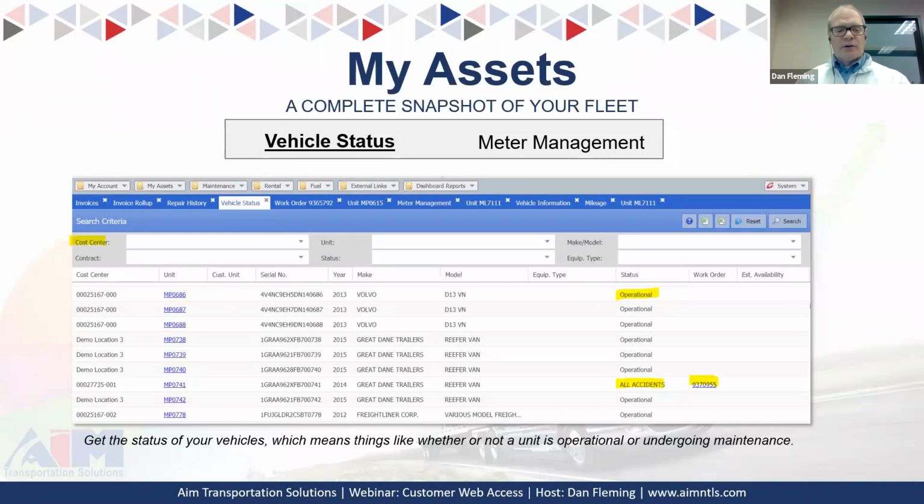And right here under cost centers, you can slice and dice the data any way you want. So you can just look at a different segment or location, or you can go into just simply looking at one particular type of make or model. Say you only want to look at your trailers, for example. This tool allows you to slice and dice it that way.